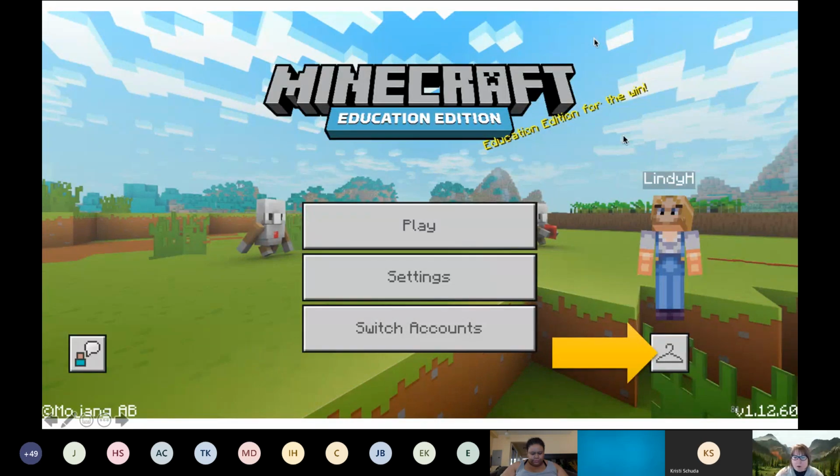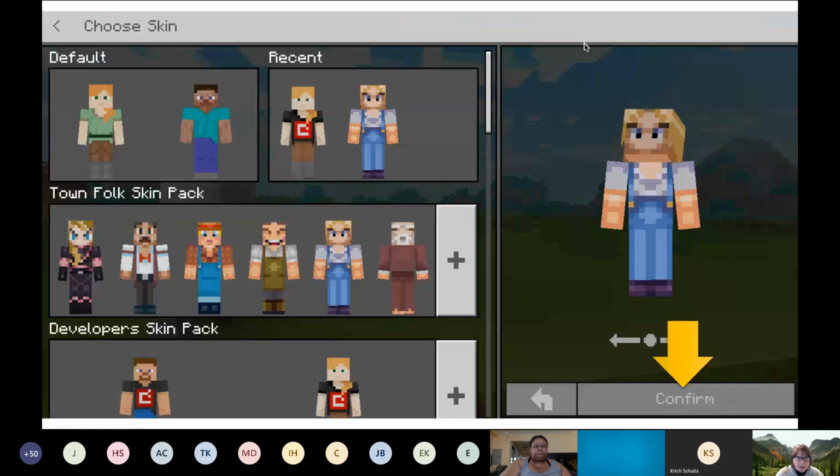So hopefully you were able to log in. You're at this screen where you see the play button. We're not going to click play quite yet. What you're going to do is look over here on the right, and this is your little avatar guy. Yours is probably going to look different because I've changed my skin to look like this. If you click on the little clothes hanger, you can change the look of your little Minecraft avatar. That sends you to this view, and then you can click through over on the left and scroll, find whatever you're interested in and pick one.